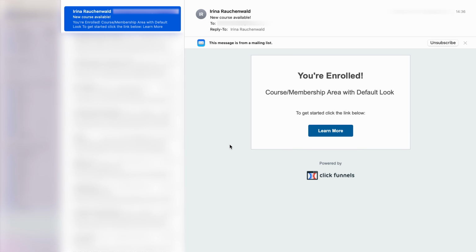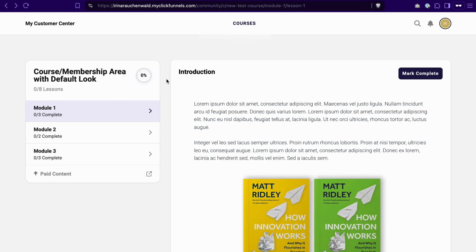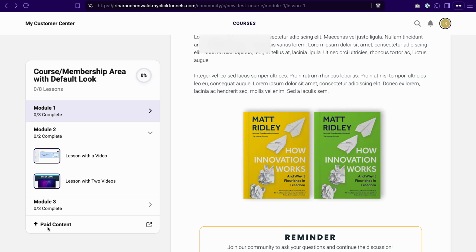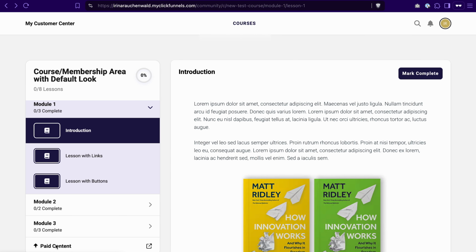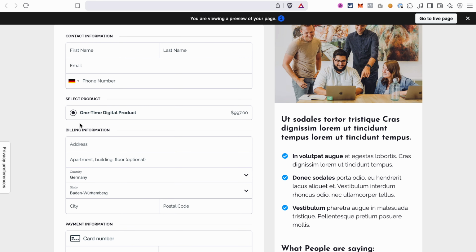I received an email notification about the enrollment into the course, and I need to click this link to create my account and get access to the course. On this page, I would need to create an account, and then I would be able to log in and get access to the Customer Center, which also includes the course. Once I get access to the course, I see the modules that were unlocked for me, and I also see the paid content module, and the lesson in this module is not available to me because it's locked. And by clicking on the text here, which is a link, or this icon, I will be redirected to the order form that we created, which offers me to buy the product that will unlock access to this module.